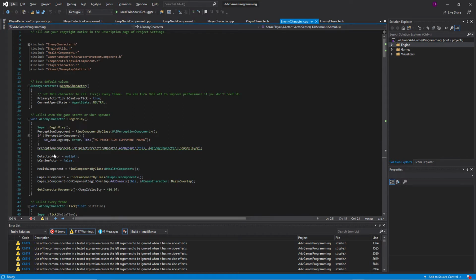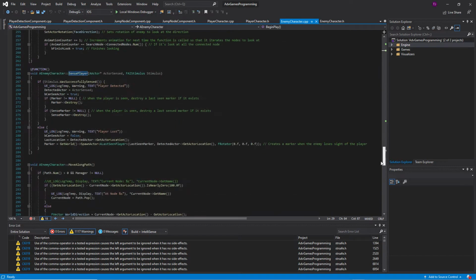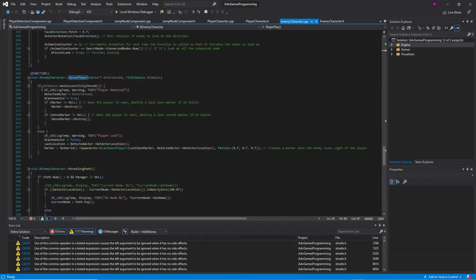This was done in the labs in previous weeks. This is just adding a dynamic delegate for the perception component. So when it sees the player, it calls the sense player function. Once we go down to here, if the stimulus was successfully sensed, so if it sees the player, it will say it sees the player, and it will also destroy any markers that have already been created, so it resets the markers. But if it loses sight of the player, so the else, it will set the last location of the player to its current location, and will also create a marker at its location.